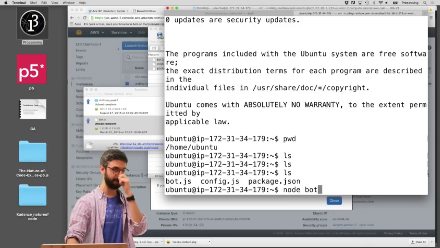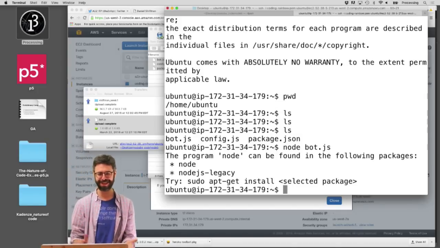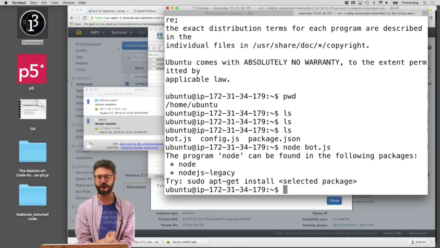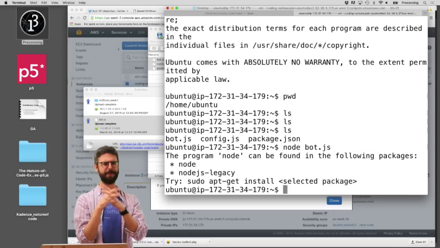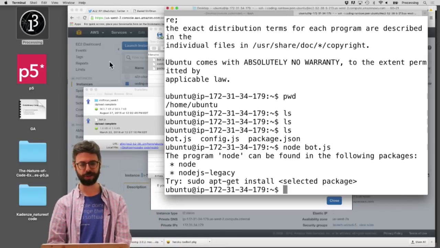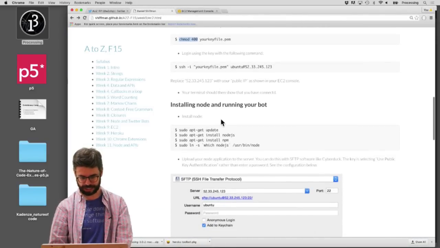not work because I've missed a set of steps here, but node bot.js, and so what's happening here? The program node can be found in the following packages: node, node.js legacy. And then it's saying sudo apt-get install selected package. So one thing we first have to do is at least configure node to work the way that we want it to work. And I believe that I have mentioned that here.